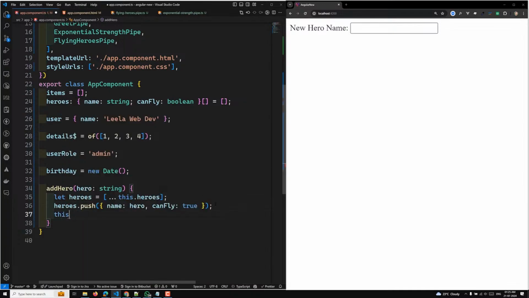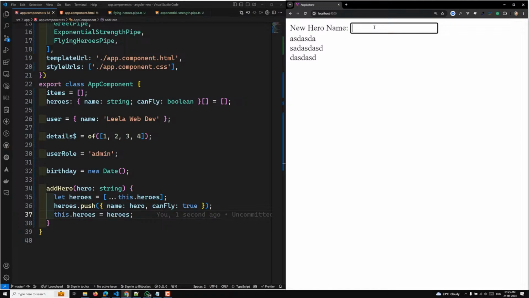So that means I am trying to change the reference for this object. Now if you try to see the output for this one, this time the output will work. Only the flying heroes you are able to get through the pipe. Why? Because here we are trying to change the entire reference.